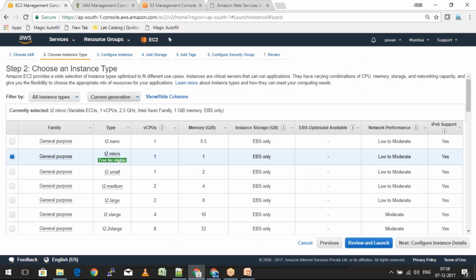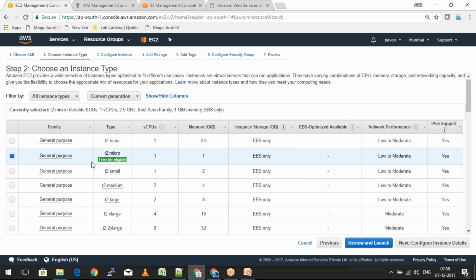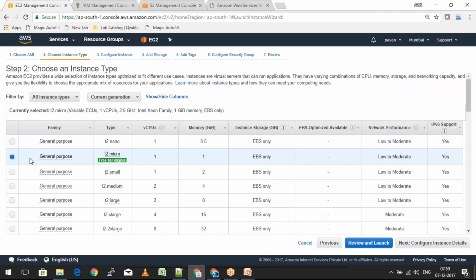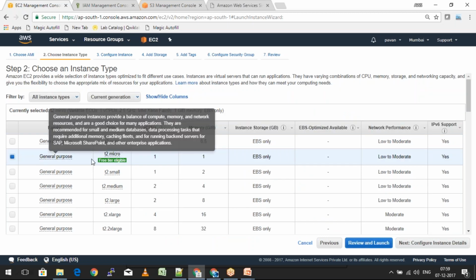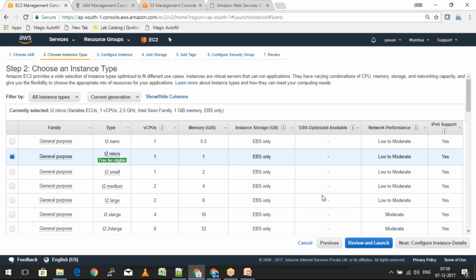As a part of the instance family, we get an option here to select which family it is going to belong to. Now, since we are part of a free tier AWS account, I'm going to select the general purpose T2 micro here, which has one virtual core of CPU and 1 GB of RAM, and go ahead and say next, configure instance details.